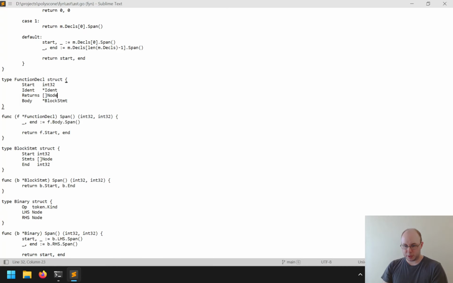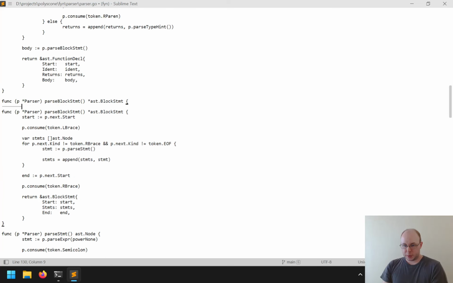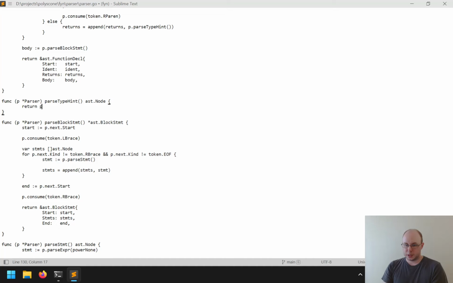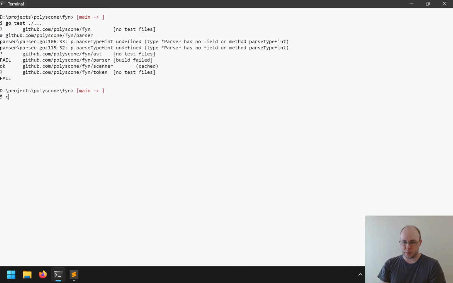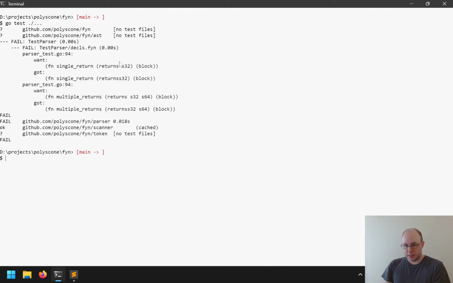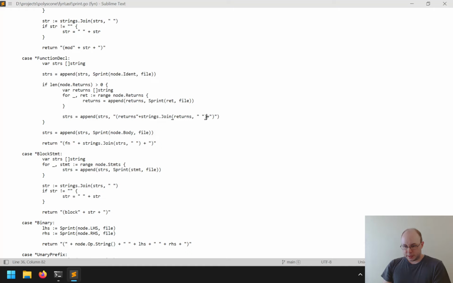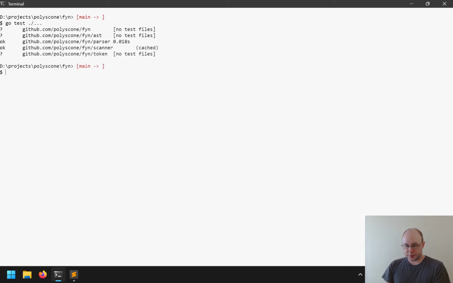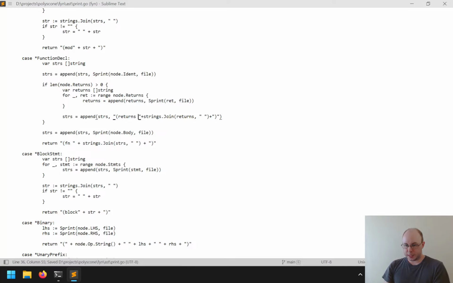Okay, so we need parse type hint. So parsing a type hint, right now I'm only parsing basic types, which means they're just going to be identifiers, but later on it might be things like structs, definitions, unions, function signatures, all kinds of things. So parse type hint is just going to start by returning an AST node, and we're just going to call parse ident for now. Later we can expand this when we have more types. So I need a space after the word returns here, and that all actually works.